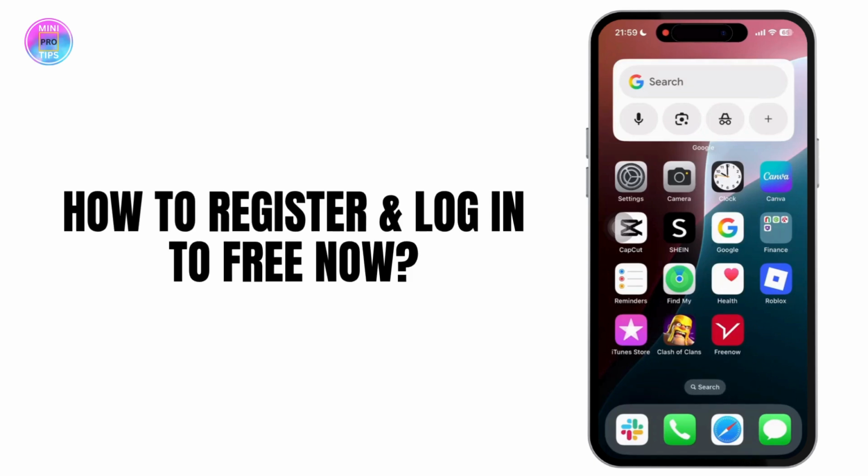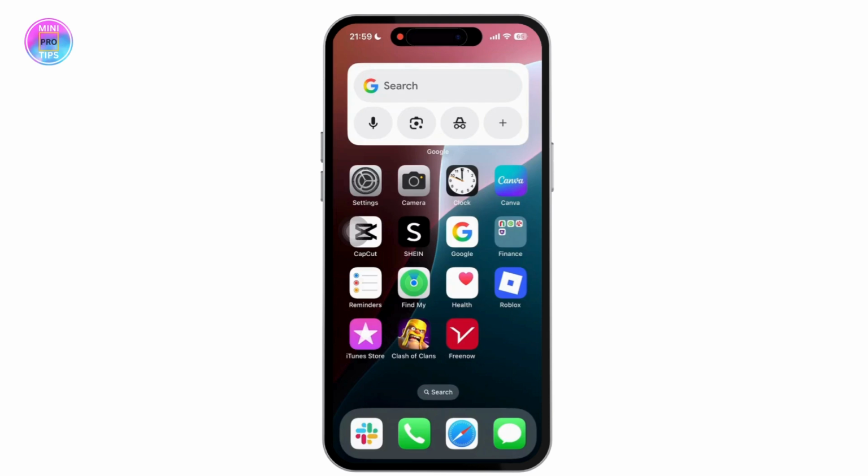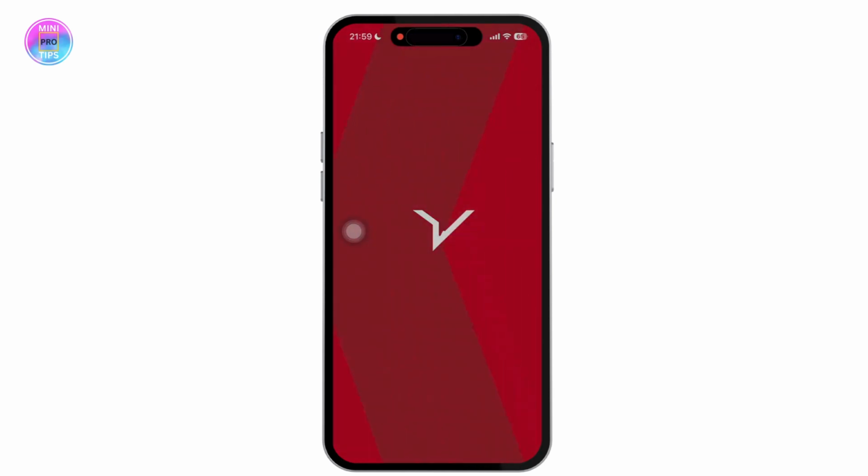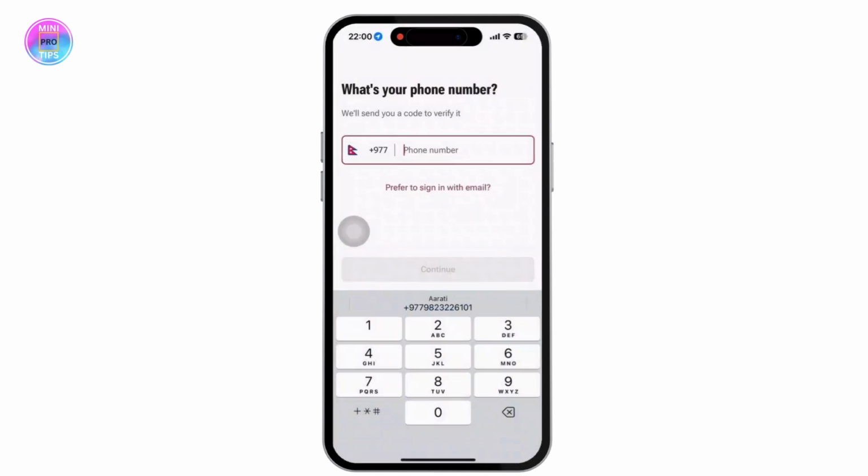How to register and log into FreeNow? First of all, download the FreeNow app from the App Store or Google Play Store. Then simply tap on it and open the FreeNow app on your device. Once there, all you have to do is simply provide your email address and phone number. This will serve as your login and for verification.